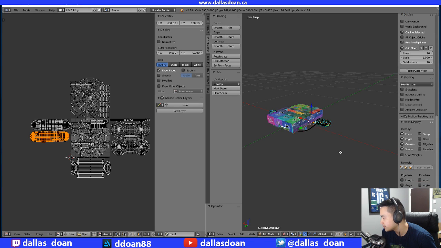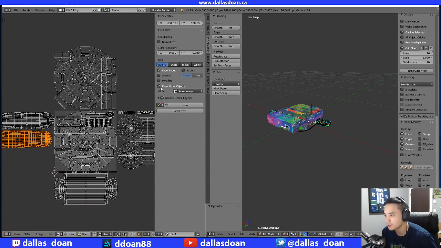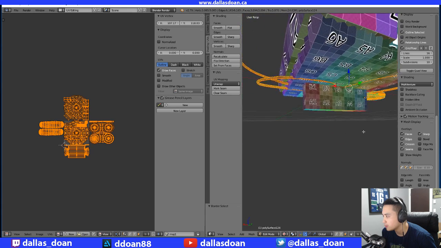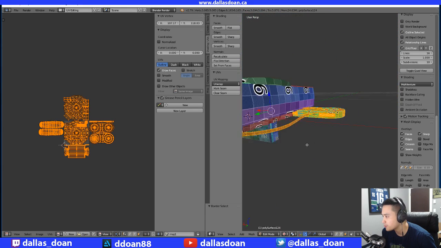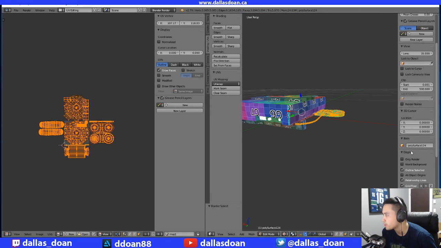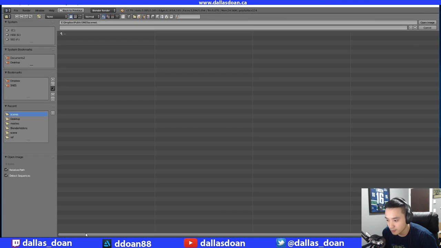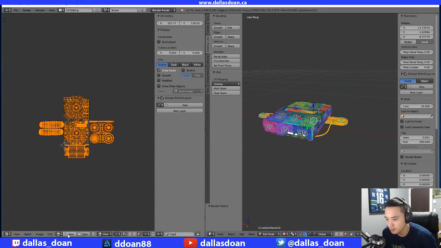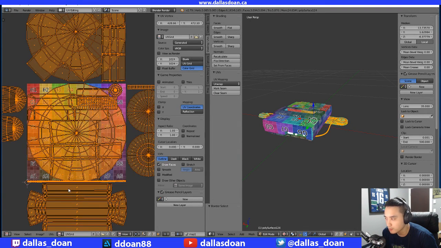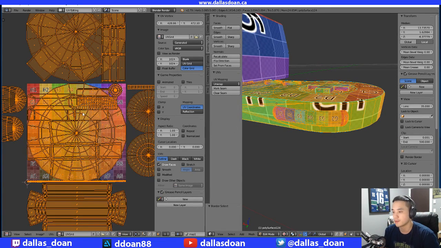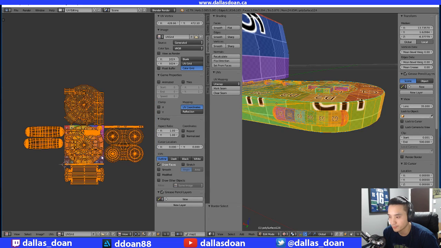This is driving me nuts. And this goes back to another reason why it's been tough to switch over to Blender, because I don't know how to troubleshoot this. UV grid, okay. Okay. Now it decides to work. All right. Well, that's cool.